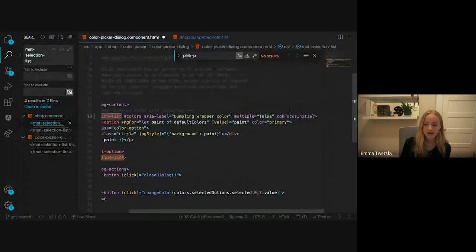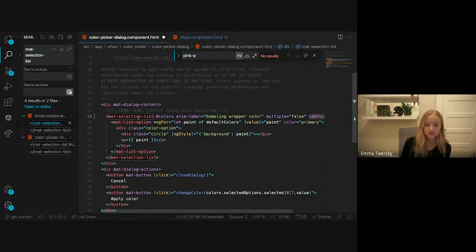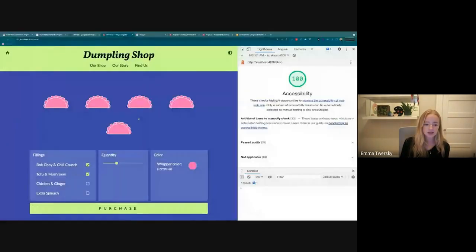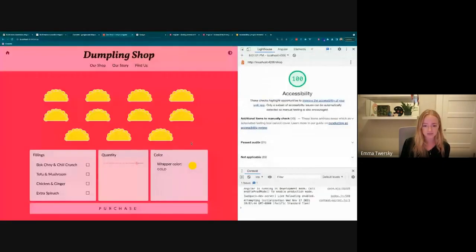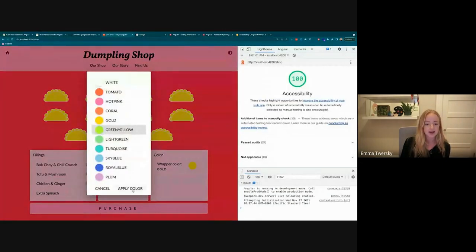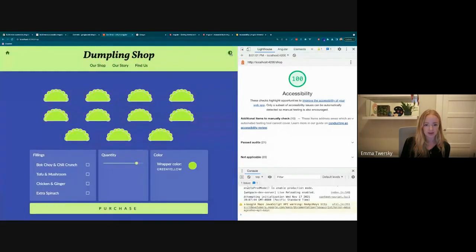So if we go back, we've added the CDK focus initial directive to our selection list. Let's save. Again, nothing's going to actually show up for us, but in theory, we now know that we're trapping focus when we have that behavior.